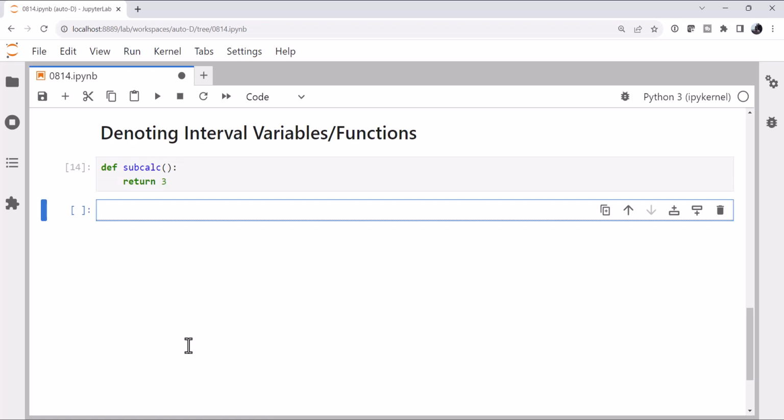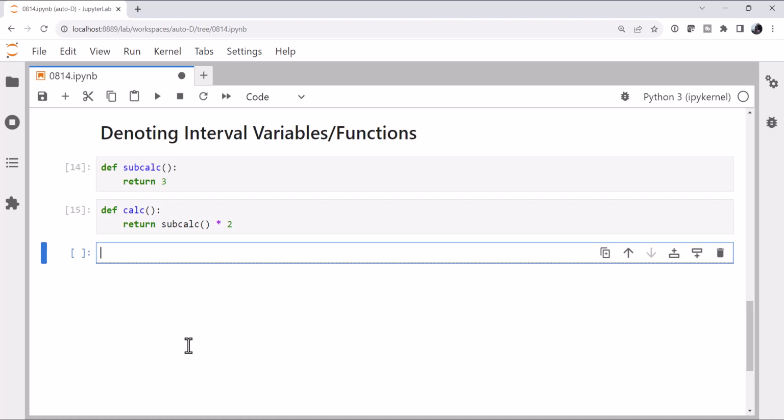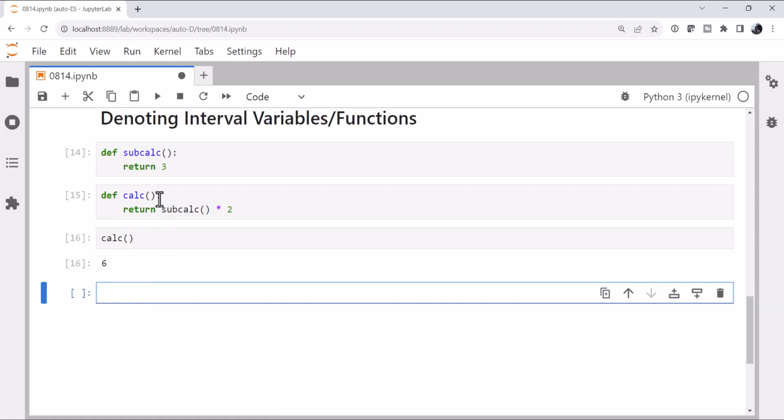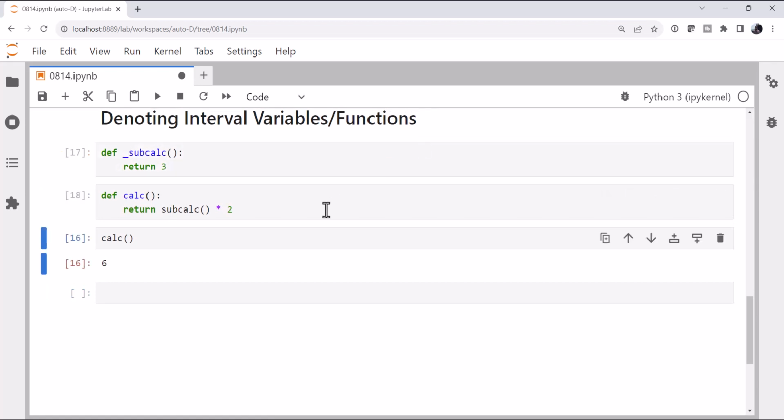But then, what if somebody starts calling and depending on that? And we never intended for it to be used by the user. We intended for them to do something like call calc that returns some various operations that use subcalc. So I expect my user to call calc. I never expected them to call subcalc. Well, what we could do is put an underscore leading that name. And we would put an underscore here.